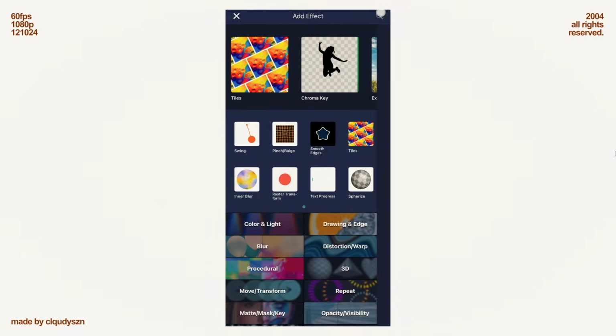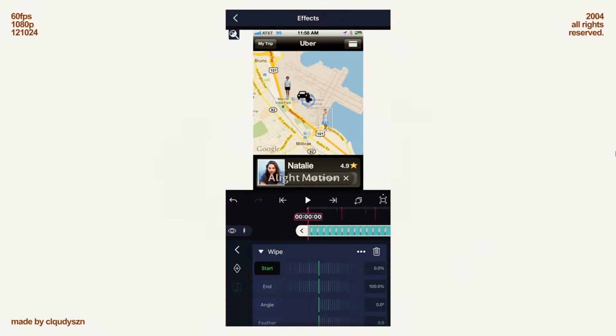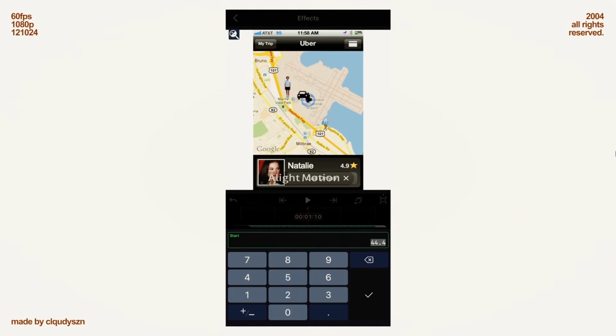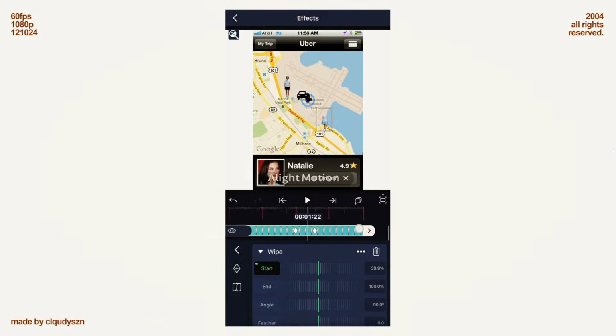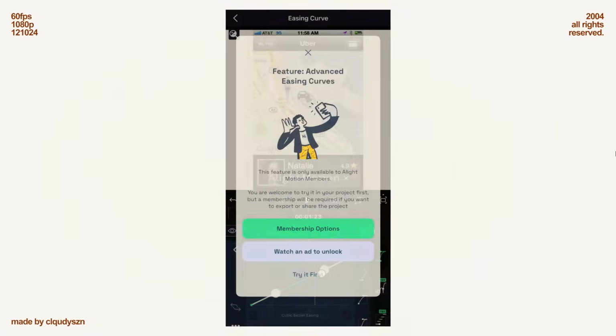Go to Effects, add Wipe. Make the angle 90 degrees. and then add start keyframes on beat 3 and here, before beat 4. On the first keyframe, make the number 100. In between, add this graph.